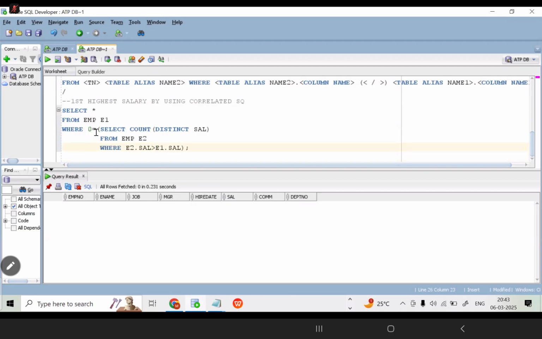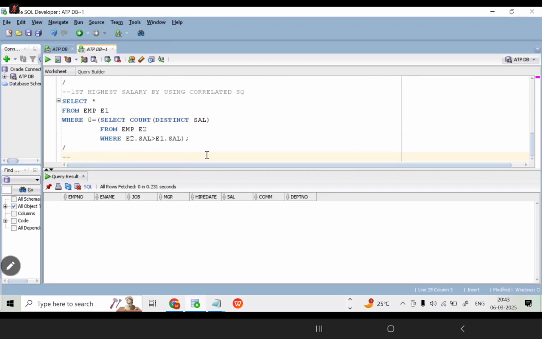This is the formula. Now next, you can find out the second highest salary. How can you write the query? Same query, just copy it here. What is the next method? I need to find the second highest salary. Just copy the syntax.